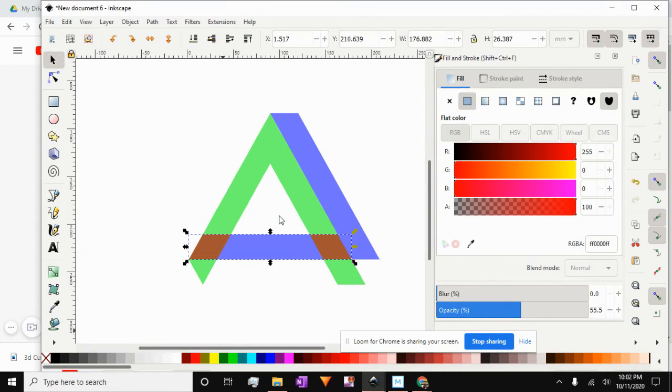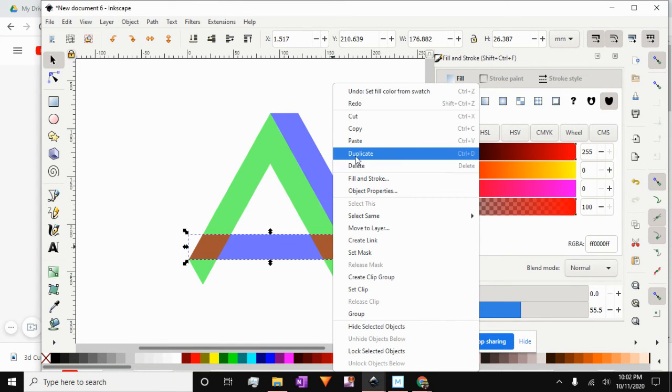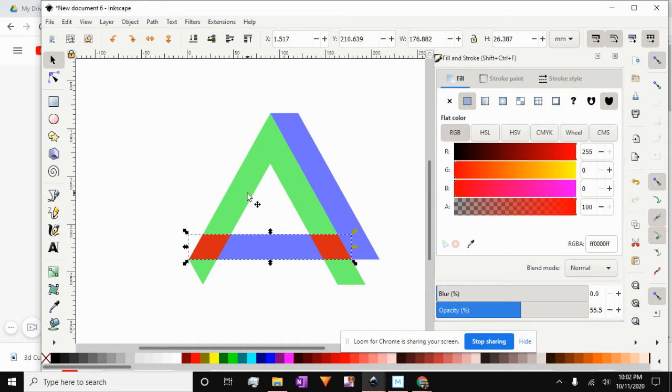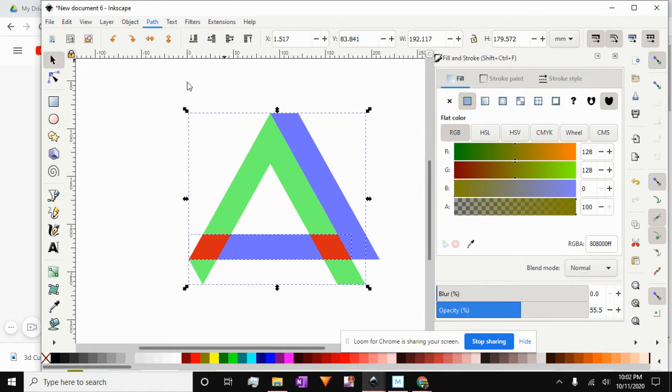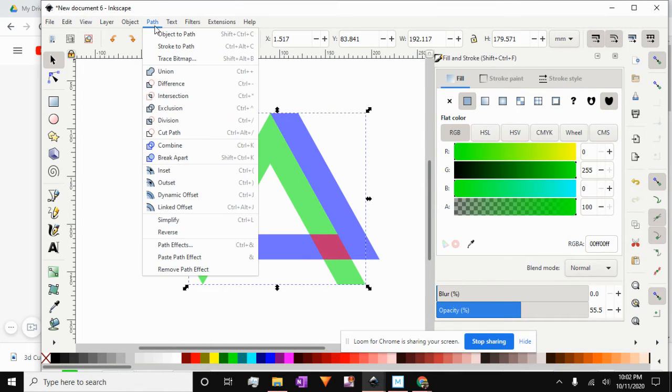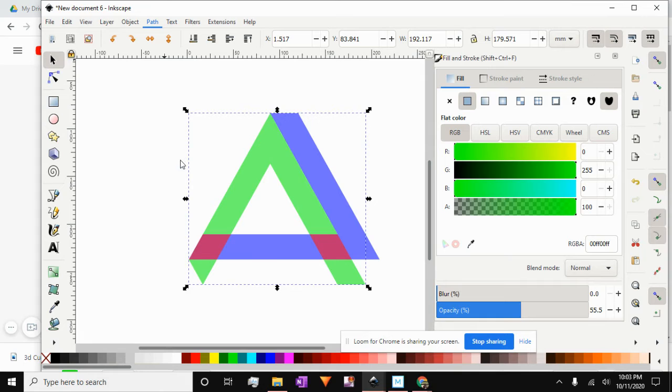So now I'm going to click on this. I'm going to right click on this red shape and duplicate it. Then I'm going to hold shift, click on this green shape, and go to path, difference, path, break apart.